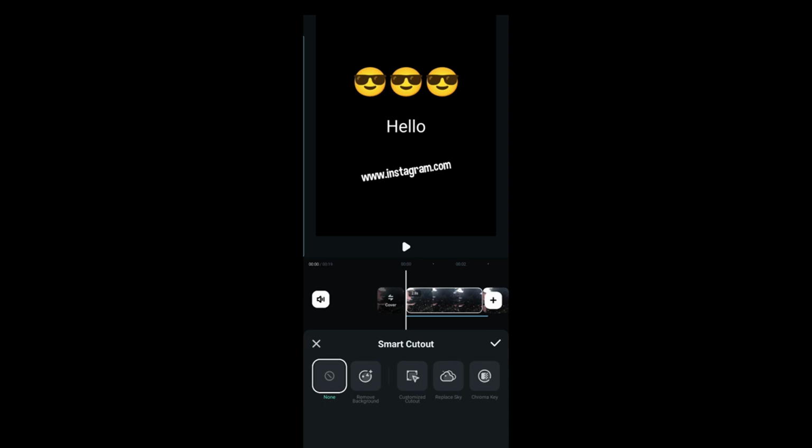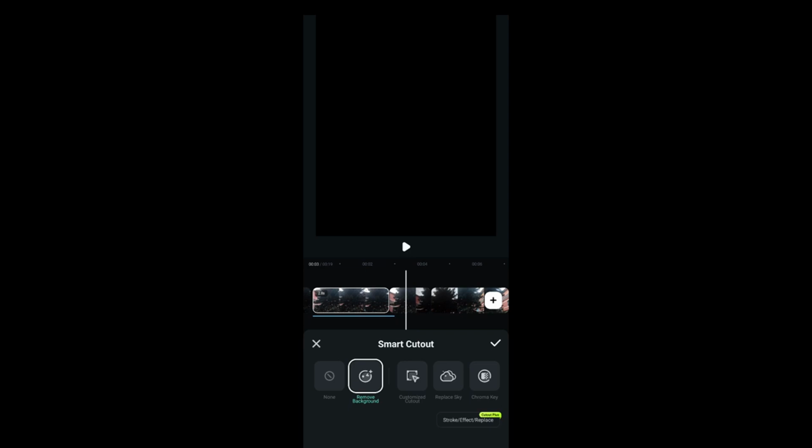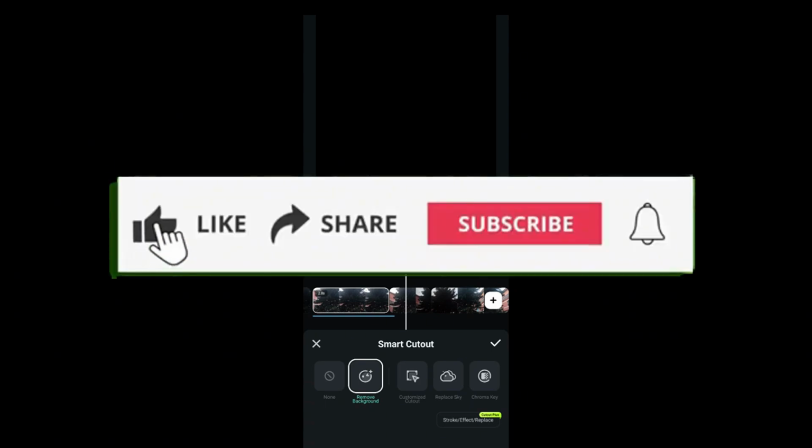Here you'll see an option called Remove Background. Tap on it and it will take some time for the app to cut out. So when the cutout process succeeds, you can go ahead and select any frame where you want to remove the background in. And this is it. This is how you can remove background in Filmora.